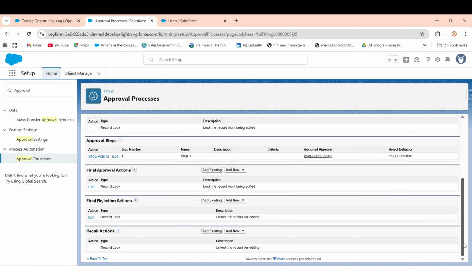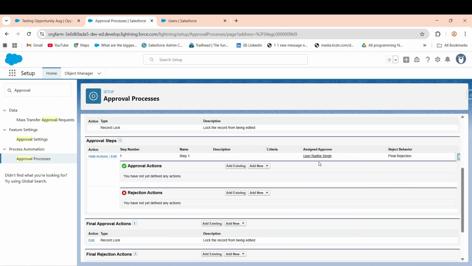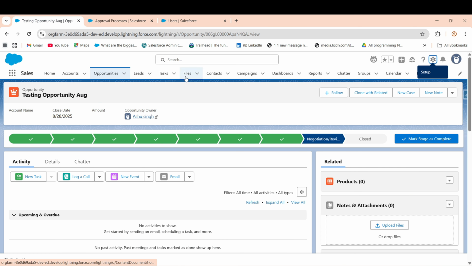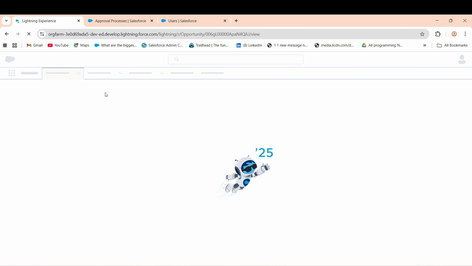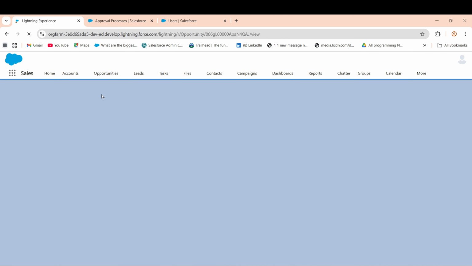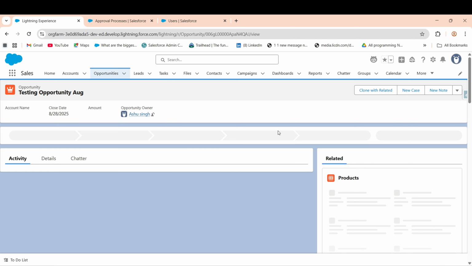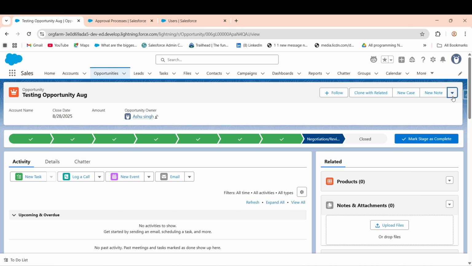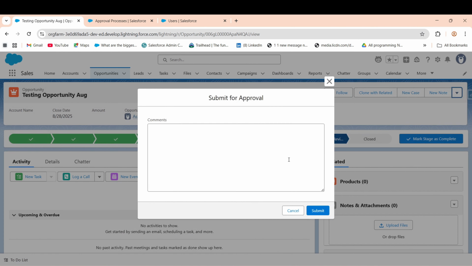I'm taking a simple scenario over there. You can approve, Radhe Singh is the approver. So let's go back to the opportunities, where I update the negotiation review stage. This time, just select submit for approval and add the comment, "Please approve my report."